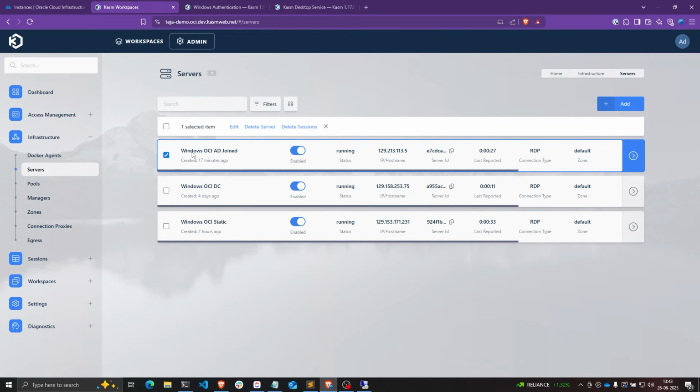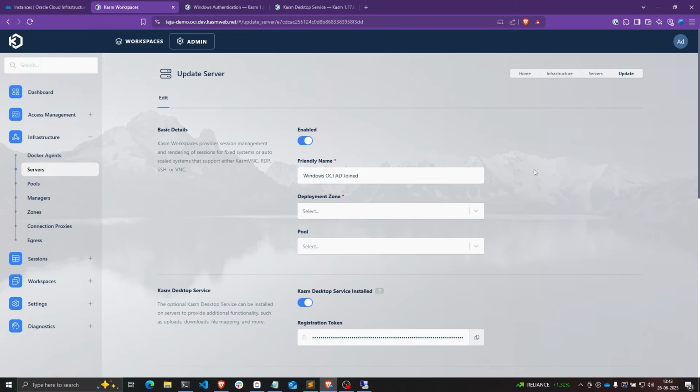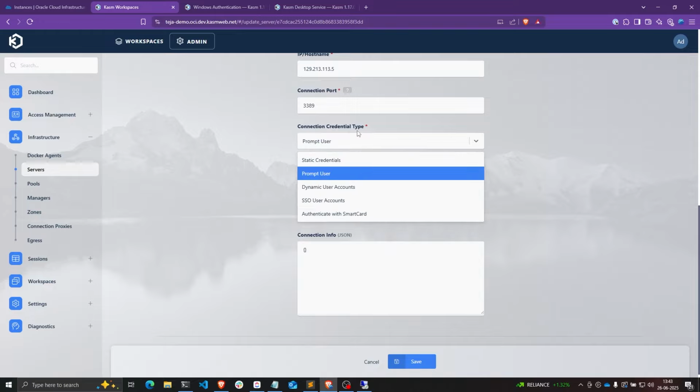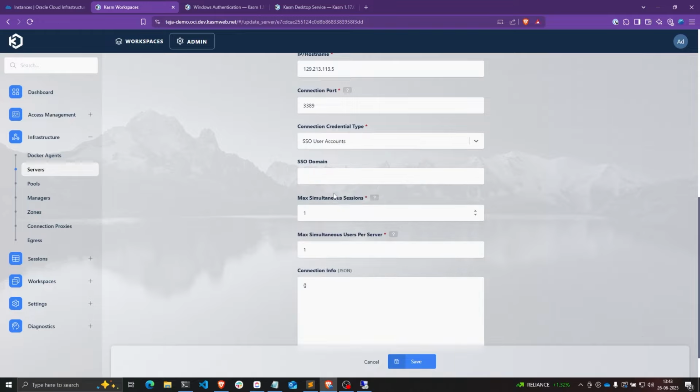And I also need to change the authentication type for my domain joined Windows machine. So I'll click on edit. I'll scroll down and I'll set the connection credential type to SSO user accounts. And the SSO domain is going to be kasm.company.local, because that's the domain name of my Active Directory.